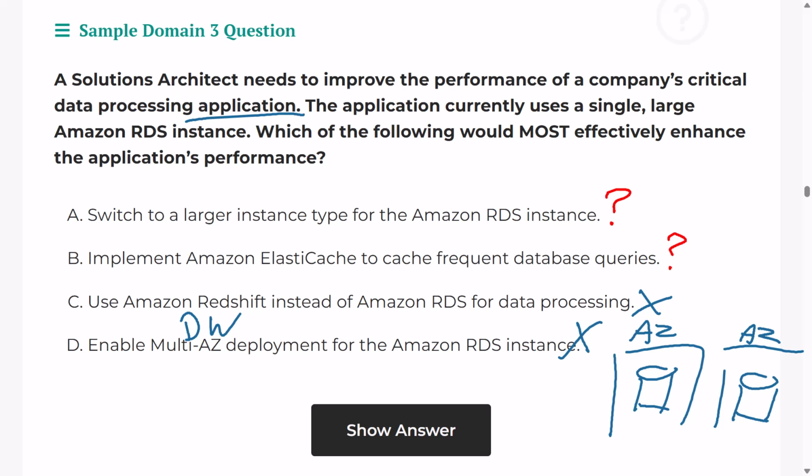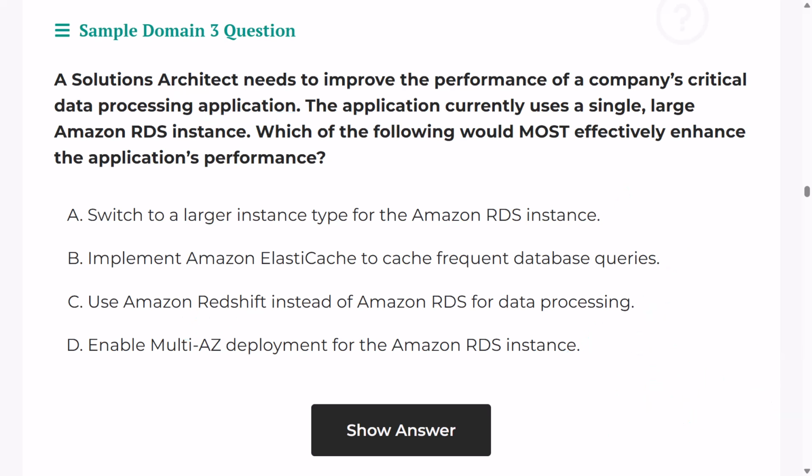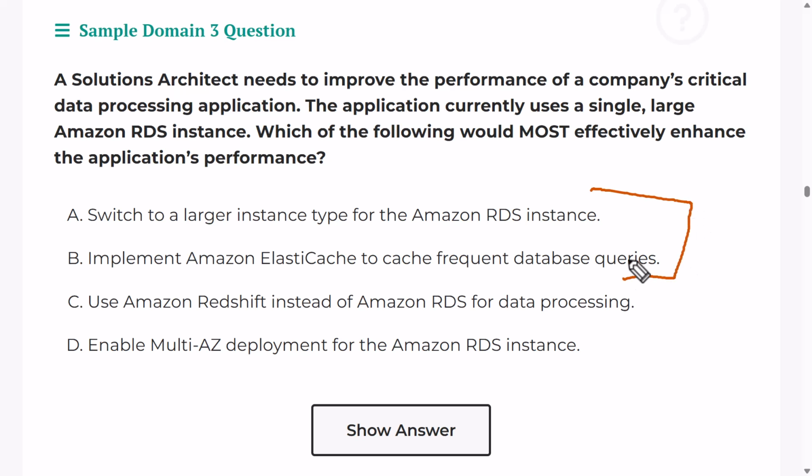So we return to reevaluating our first 2 options, larger instance type or turn on Elasticache. Our goal is to figure out which one would most effectively enhance performance. Both probably would be helpful, but we will probably see a more immediate impact from turning on caching. Moving to a larger instance type may improve our performance marginally, but again, there are significant costs there.